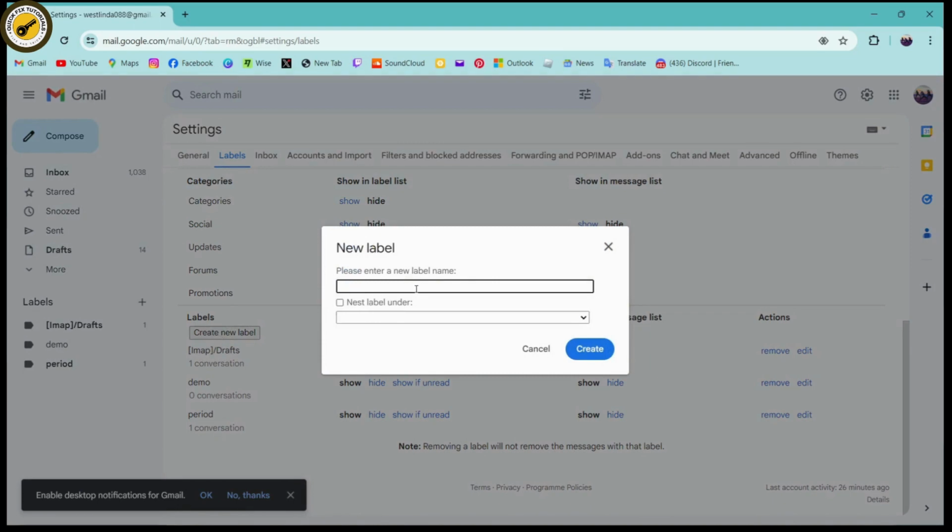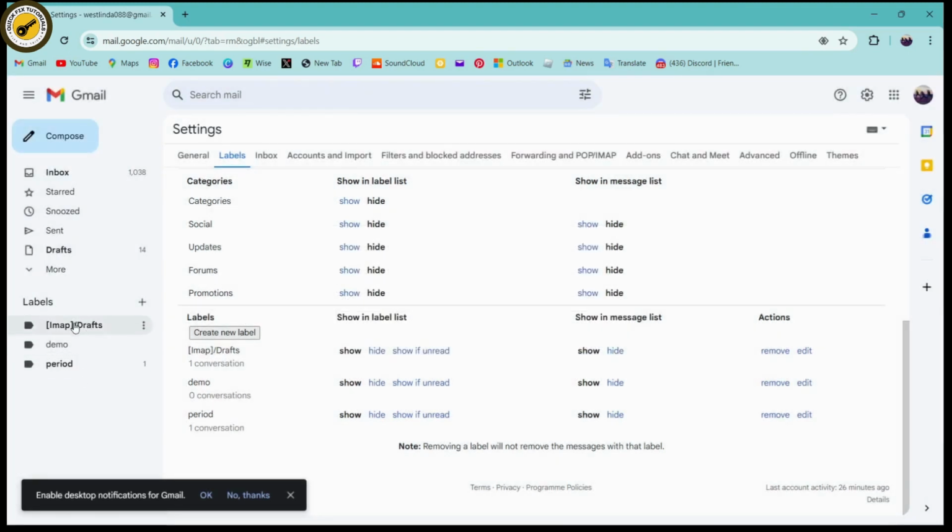And then you need to enter a new label name, like draft, demo, period, or you can simply add another label. So once you've entered the information, click on create and then create your label. So for example, I have 3 labels right here.